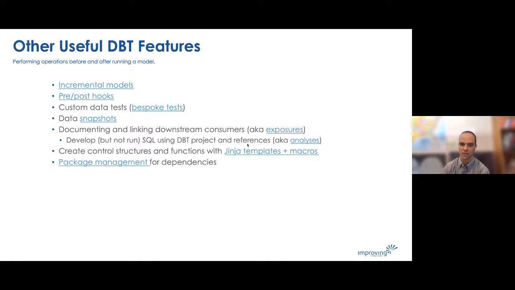I can use that same reference syntax. It won't build the artifacts, but what it'll do is compile the SQL so that you can use that SQL somewhere else. But what that allows you to do is now you have lineage for that.